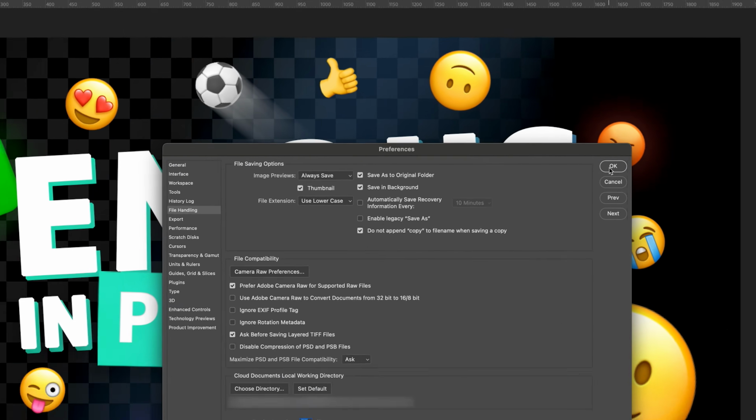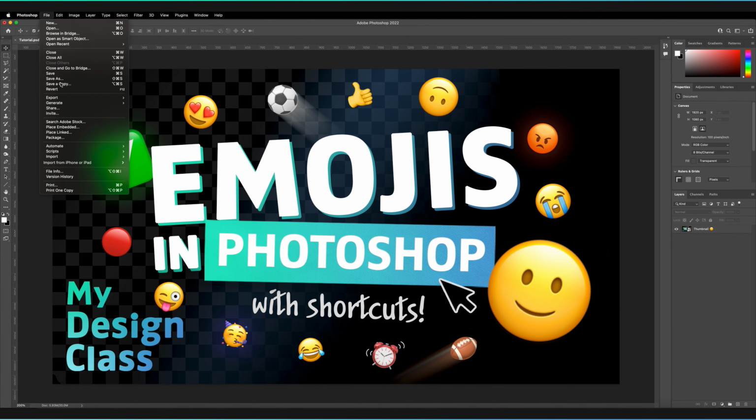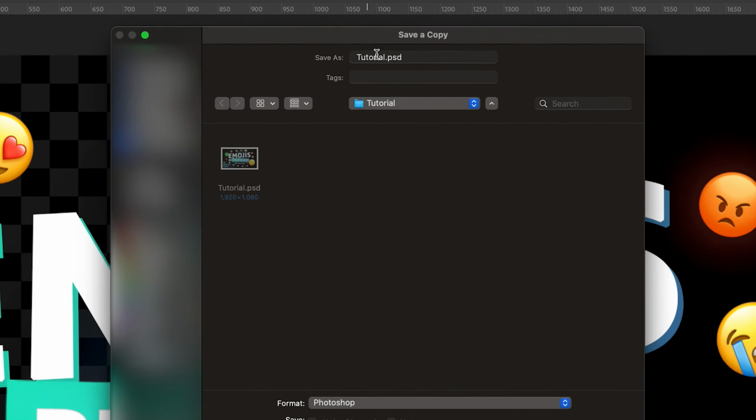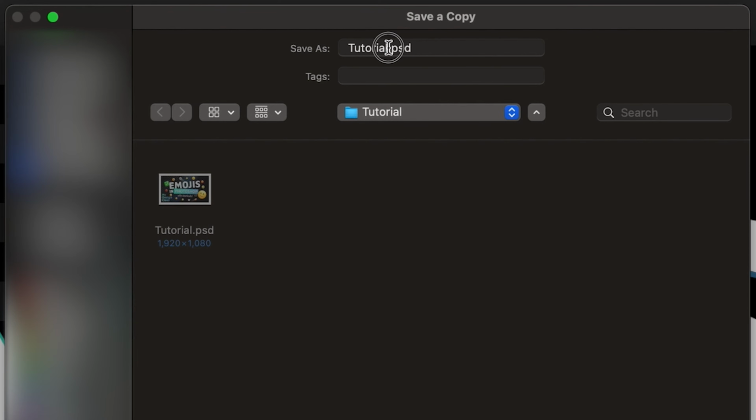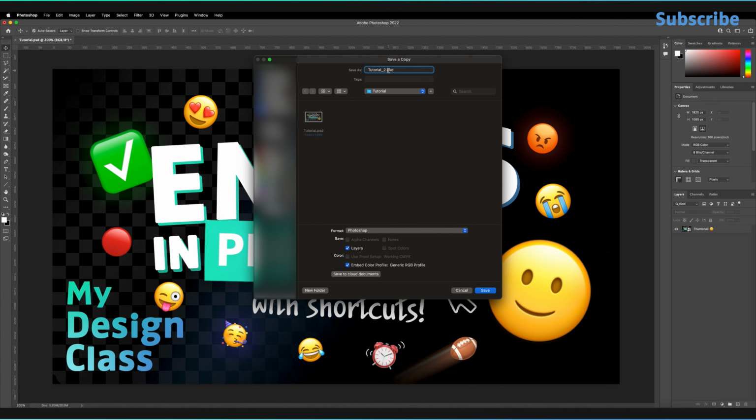And now if we press OK and go to File, Save a Copy, as you can see, it's now removed the copy. So this is much easier if, for example, we just want to title this 1 because we're using this version 1. And then the next time, we can just add 2 without having to first delete the copy that keeps appearing every time we try to save our file. So that was a very quick video, but that essentially is how you can get rid of that word copy and make your life much easier when you're trying to save multiple files in Photoshop.